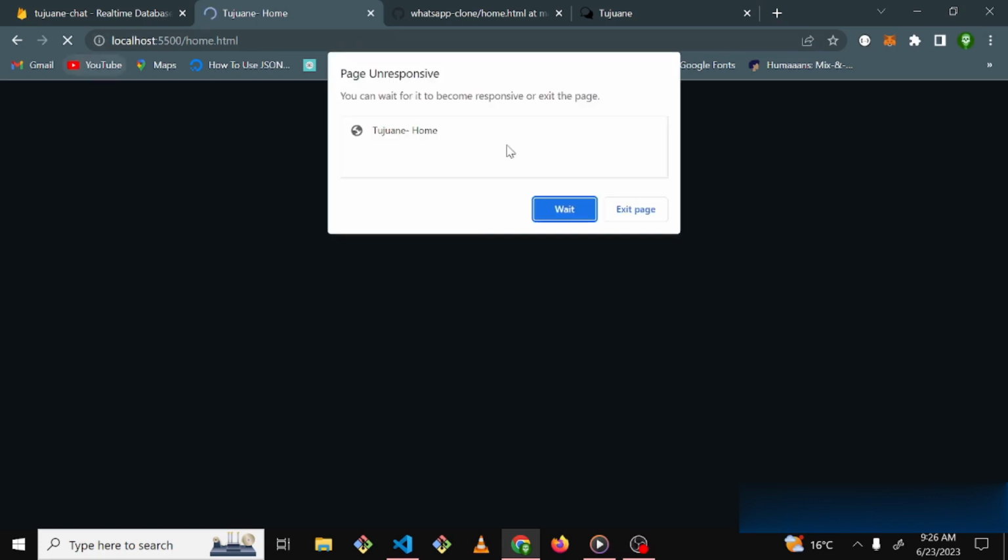So now when I send a message, okay, it's loading. When I send a message, it should clear that sent value. What is happening?